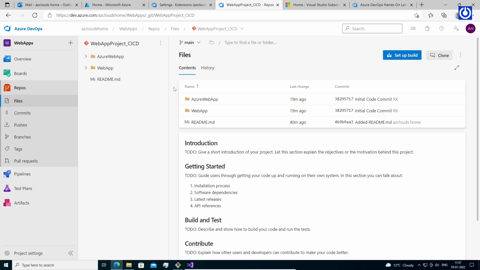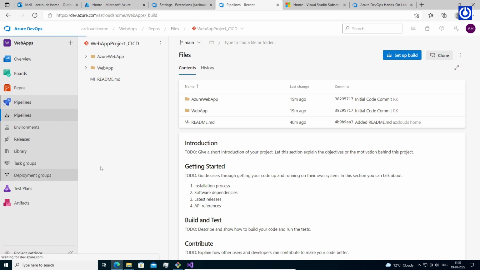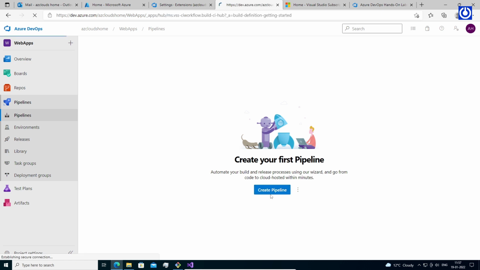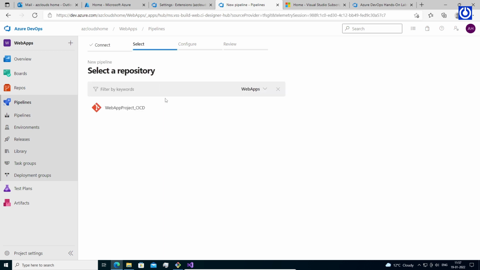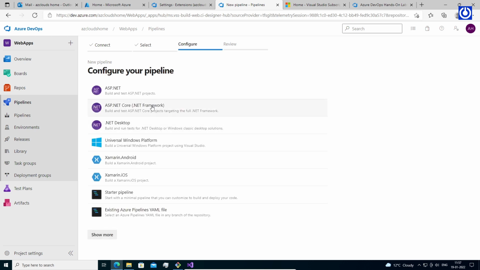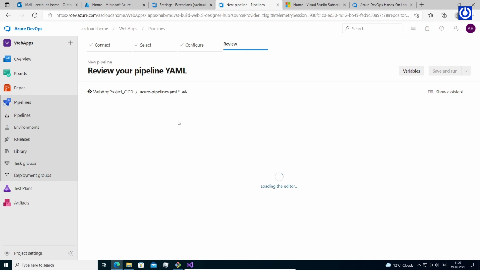Steps to create Azure New Pipeline. Click Pipeline. Create Pipeline. Select our code repo, Azure Repos Git. Select repo, WebApp project _CICD, in our case. It will be different as you give your repo name. Configure our pipeline. Select ASP.NET Core .NET Framework. It will add the pipeline for review.